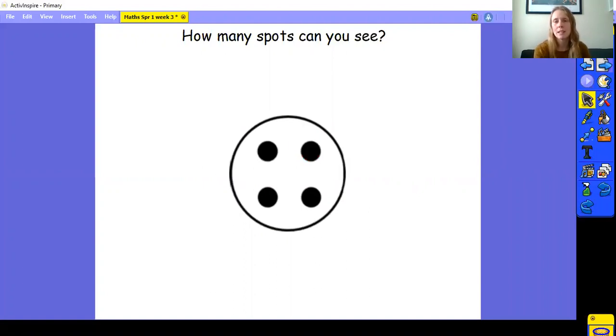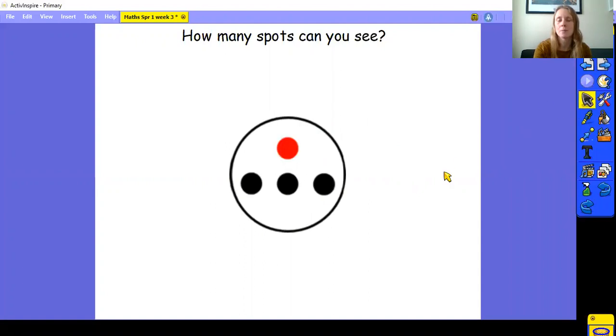What about now? I wonder if you've seen this pattern before. Maybe you've seen it on a dice. Maybe it reminds you of our Numicon piece. This number is 4. There are 4 spots. What about now? Did you say 4? Here I have 3 black spots and 1 red spot. Yes, there are 4 spots altogether.